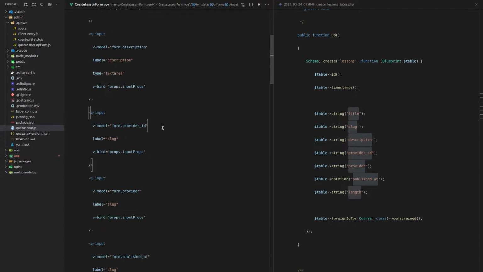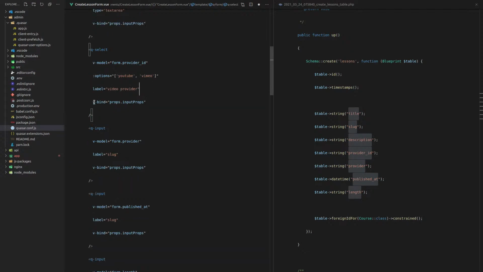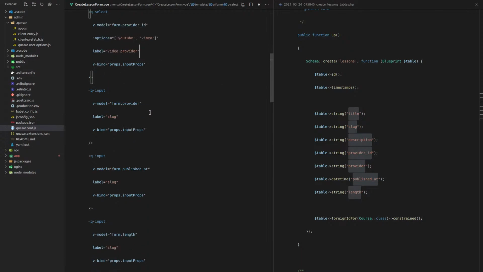Okay, provider. So this is basically us saying whether or not it's going to be YouTube or Vimeo. So what I might do is make that a QSelect. And I might be able to just inline this. Let's set the options equal to YouTube and Vimeo. All right, so that's going to be provider. What about we say video provider, so we can be more descriptive in the select itself. All right, so that'll be good.